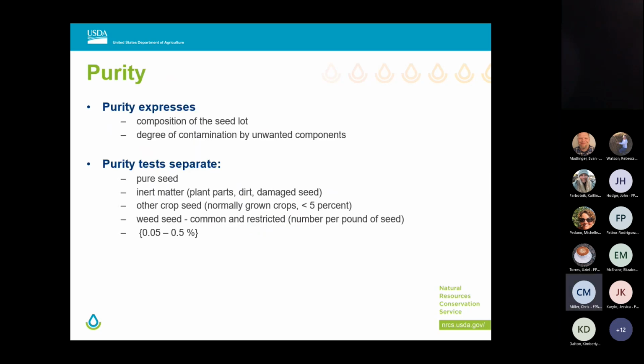And purity is obviously expressed as the composition of the lot, degree of contamination. Purity tests separate out pure seed from inert, from crop seed from weed seed, which Betsy already talked about, is identified on the seed tag.